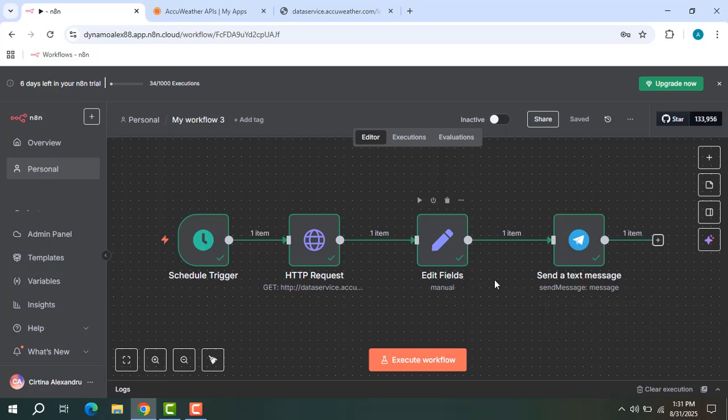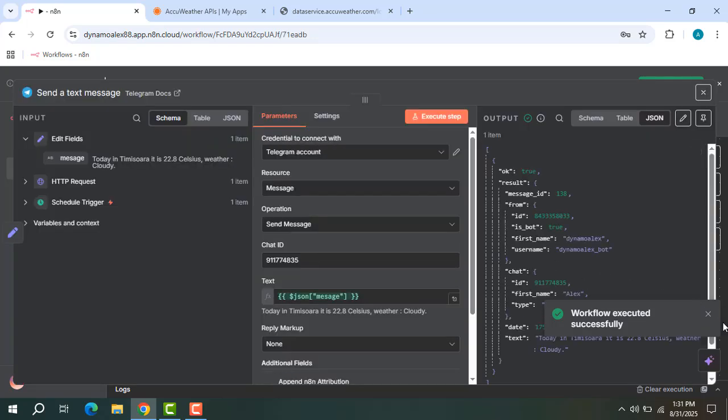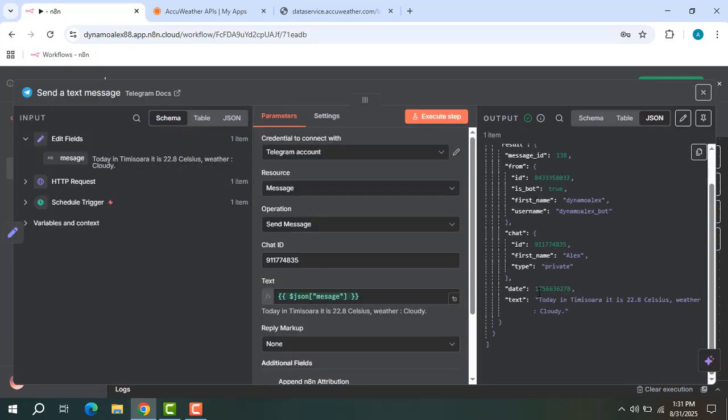So we have our workflow perfectly now. I received the message on my Telegram: today in Timișoara, the weather is cloudy, and also what the Celsius degrees are. You can see also here, this is the message I received on my Telegram.